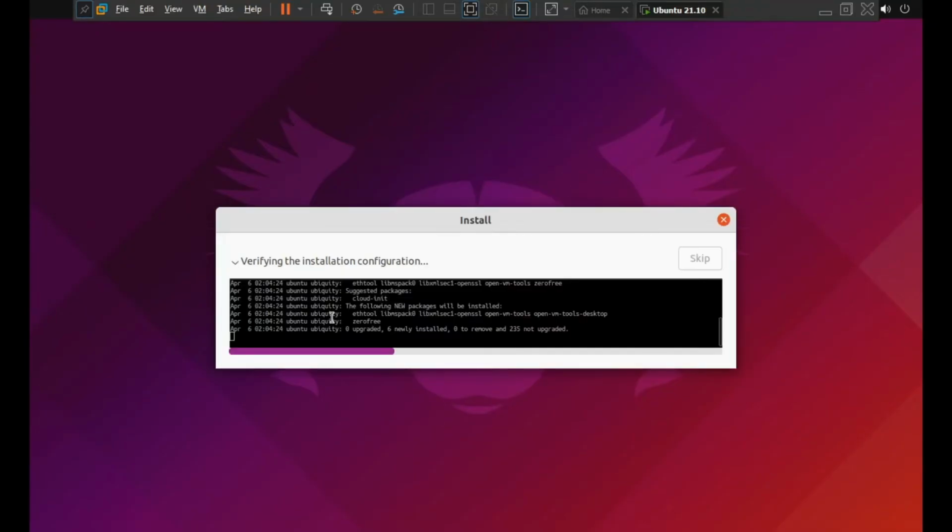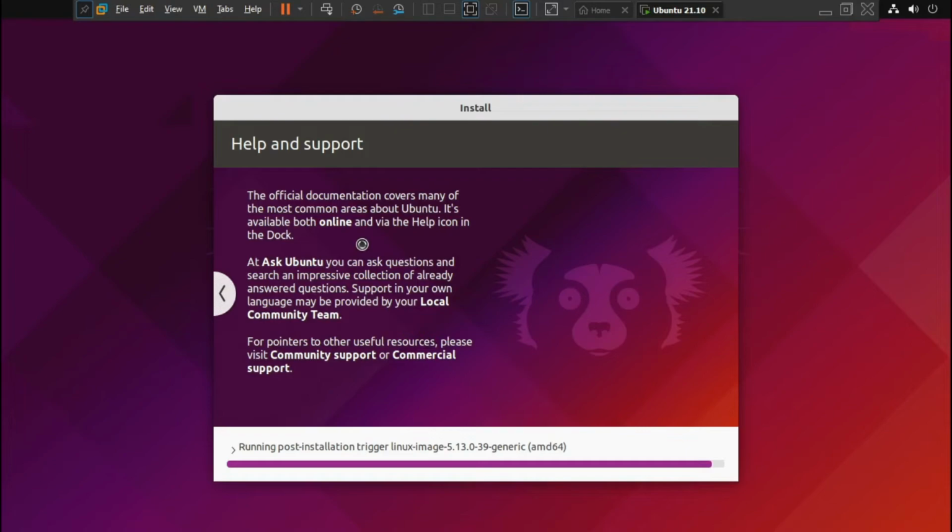So friends, as you can see, the installation process has been started in our VMware Workstation. Ubuntu is loading and installing its files. It is verifying the installation configuration, and it will take some time to complete. It will also need internet access to download some extra files for this Ubuntu operating system. If you have a fast internet connection, it will install faster. I have skipped the video.